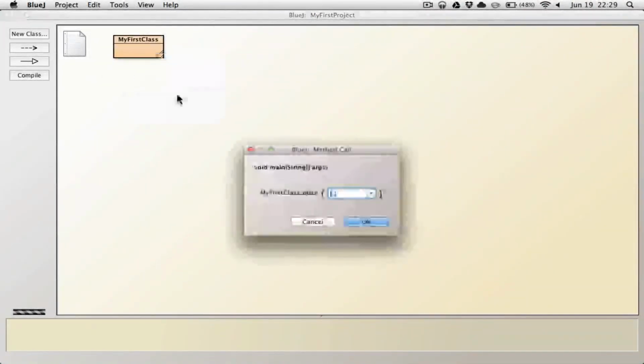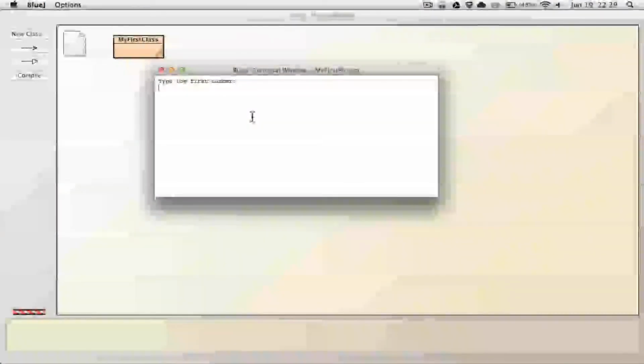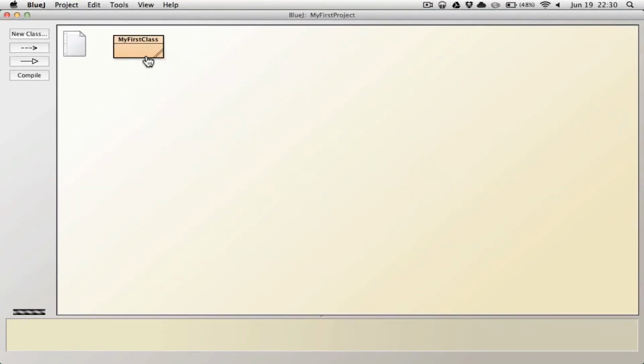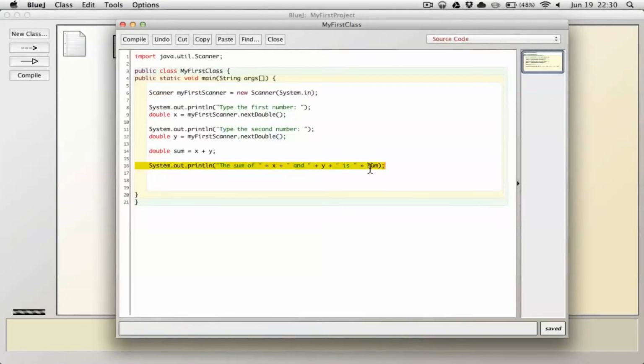So let's see what this does. Type in the first number, so let's say 6.0. Type in the second number, let's say 4.0. The sum of 6.0 and 4.0 is 10. So as you can see, that's very useful. It took the value which we put in and put it into the variable x. It took the second one we typed in and put it into the variable y. And then it set those two to z, and then it printed out z.